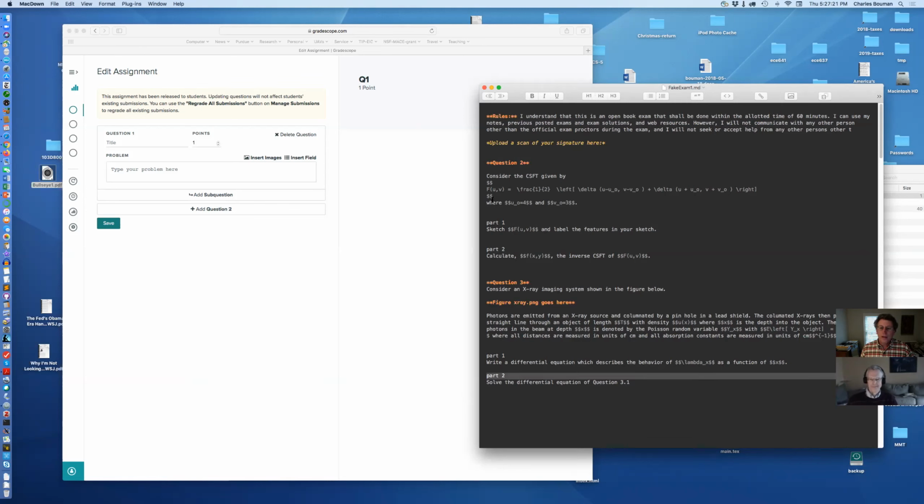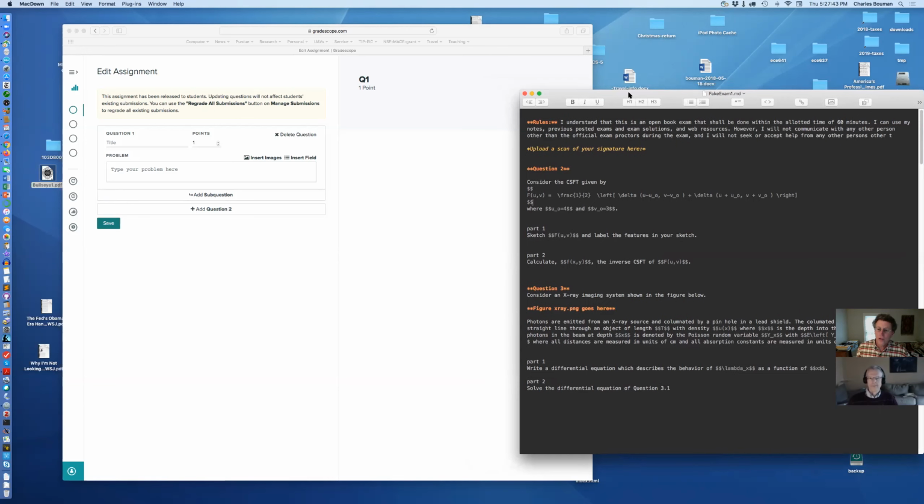The exam is written essentially in LaTeX. The only thing that's a little bit different is that for the inline symbols, we use two dollar signs rather than one dollar sign that you would normally use in LaTeX. And we're going to see that Gradescope interprets this LaTeX directly and renders it for the students to see the questions.